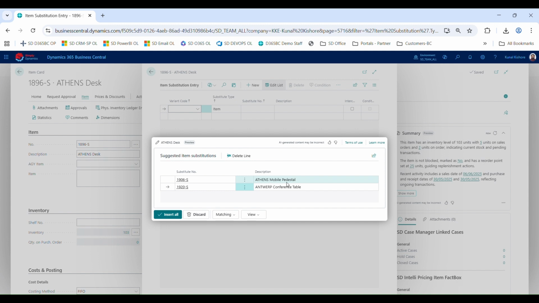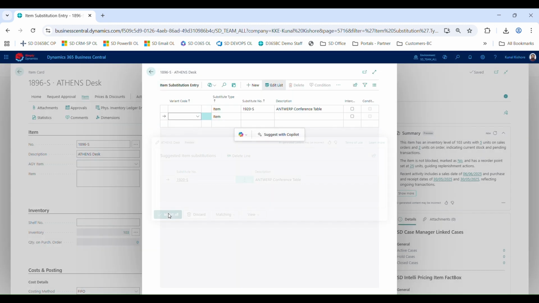One is Aiton's mobile pedestal and one is Antwerp conference table. Again, we have the same matching: permissive, balanced, and precise. Balanced is by default. So if you want to keep the substitution, you can. You can discard it. If you want to be more permissive, it is still getting us two values. Or if you just want a conference table but not the mobile pedestal, delete this line and just keep the Antwerp conference table. So now I have substitution added for me.